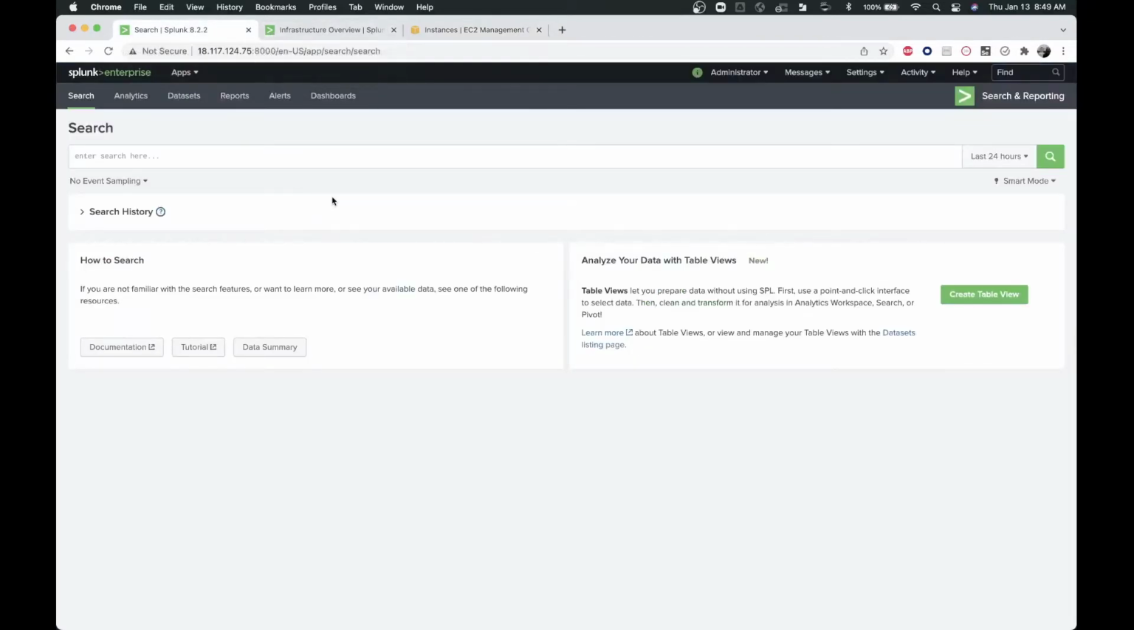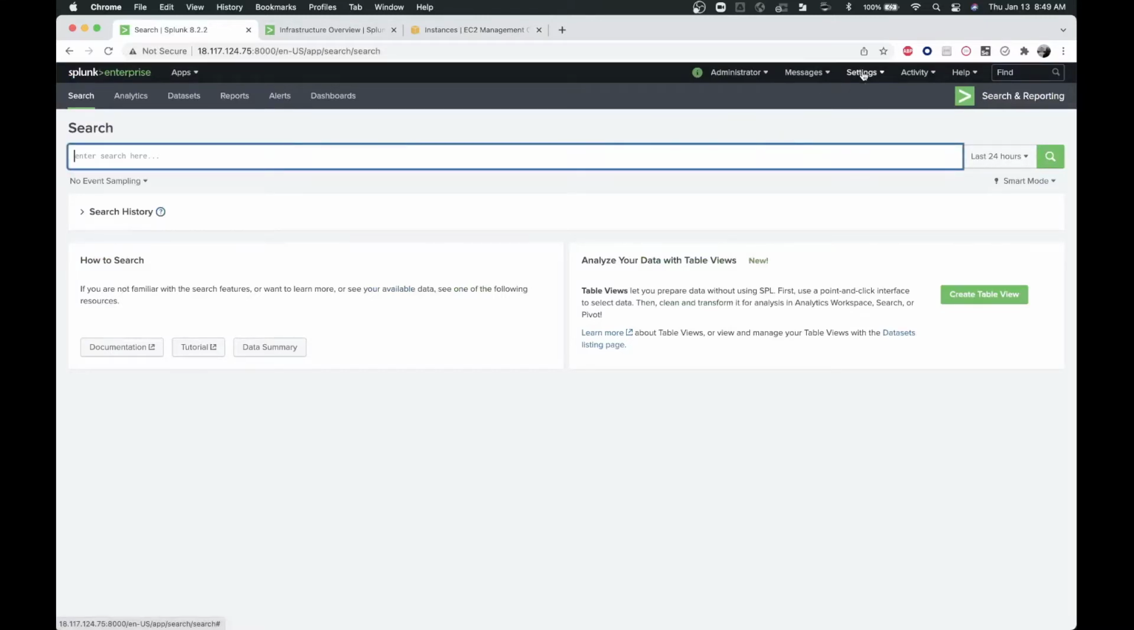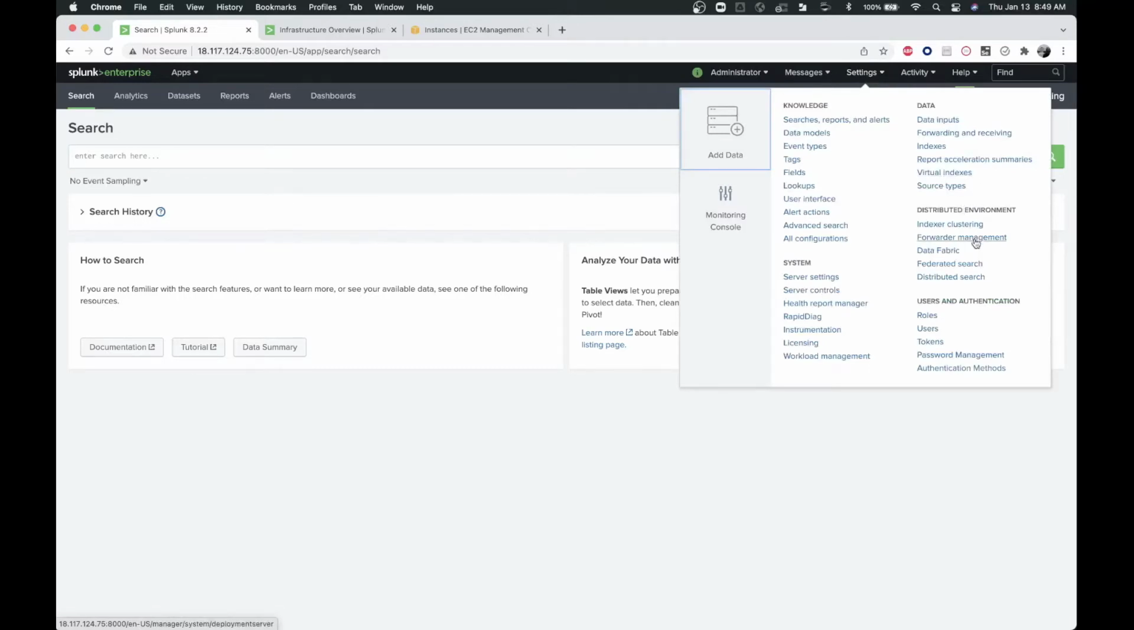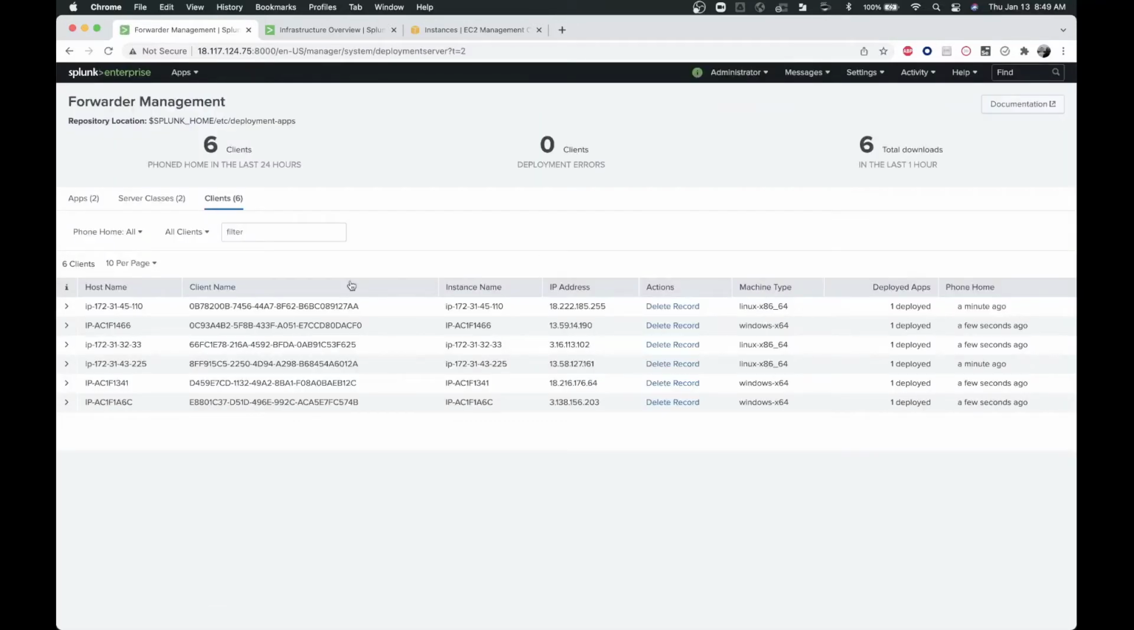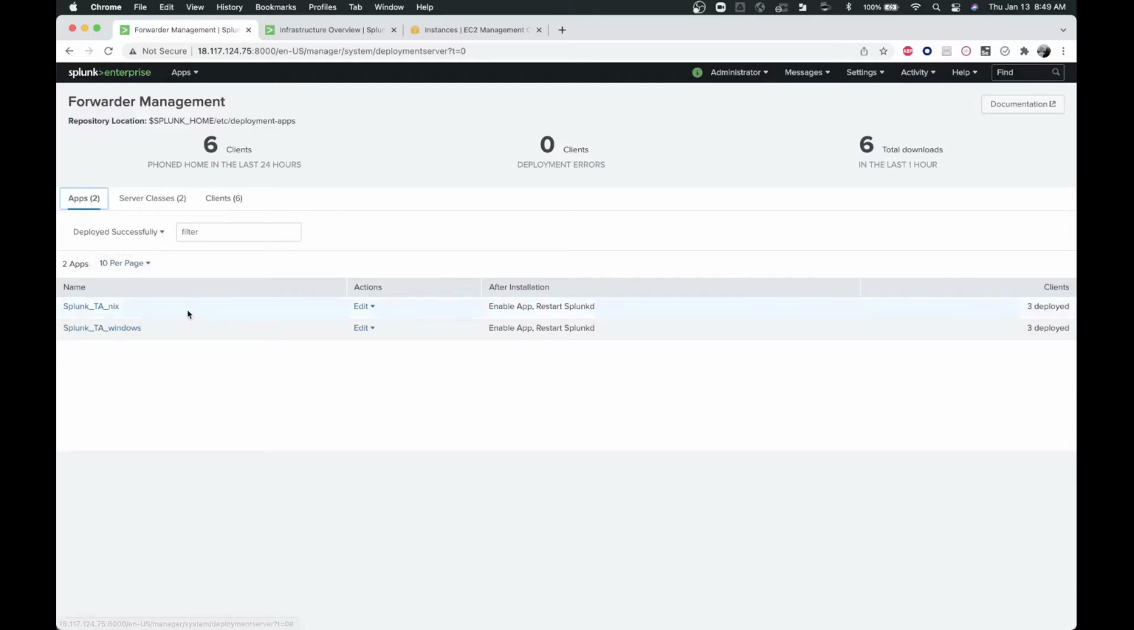Over here, I've got my Splunk instance that I'm looking at right now, and first I'll take a look at my deployment server through forwarder management. And you see I've got the six forwarders reporting into the deployment server, and they each have their respective technology add-ons deployed to them through the deployment server. So the Linux forwarders have the TA Nix installed, and the Windows forwarders have the TA Windows installed. It's those TAs that I'm going to be modifying the config for to get metrics forwarded in.